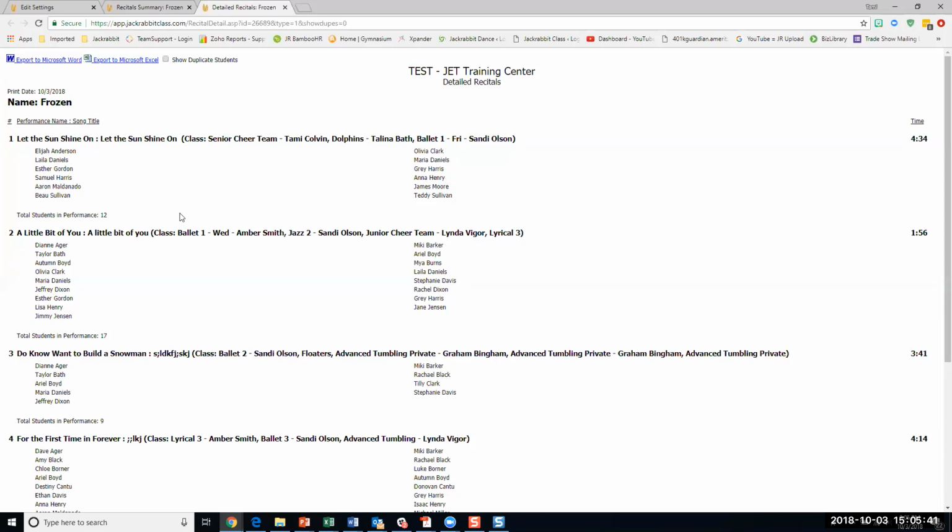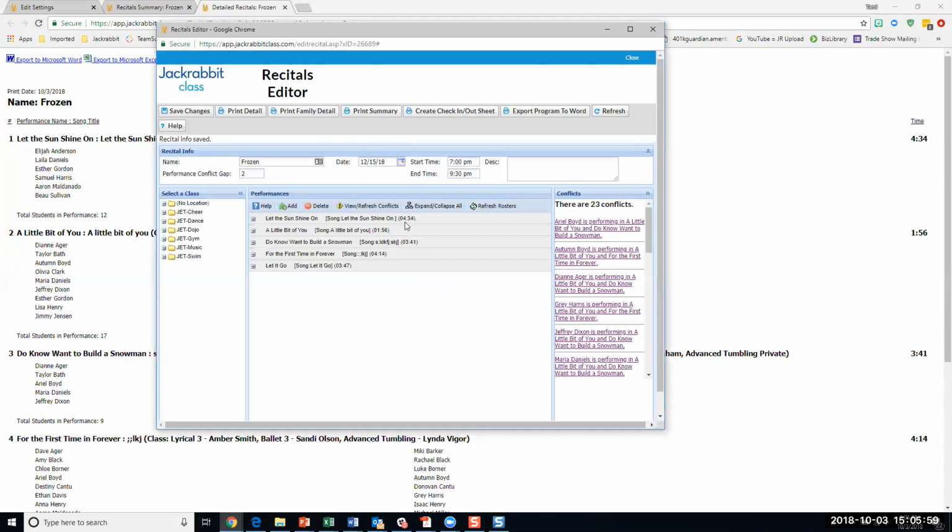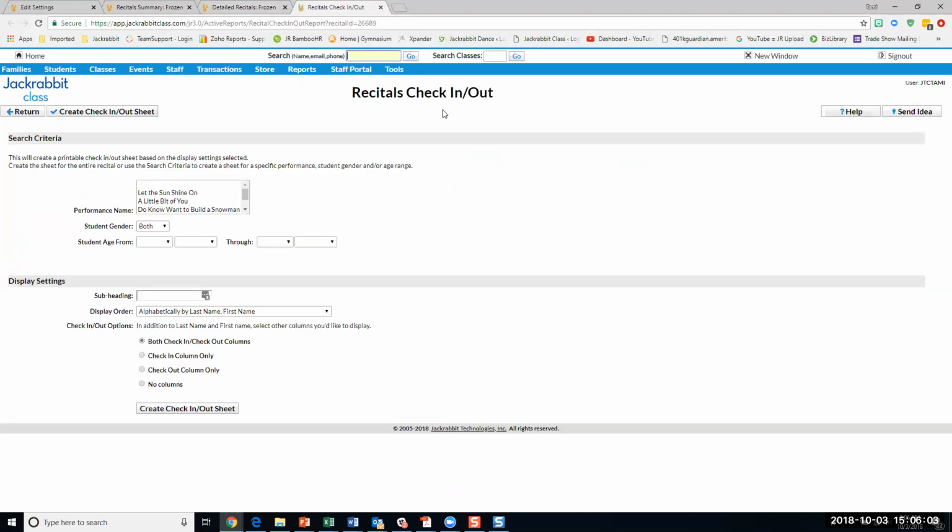This one can also be exported. You can use this one if you choose to add the columns for costuming to keep track of all the kids that need to be in this one costume. So you've got some options there as well. I'm going to pull that editor right back up. And now we're going to look at the check-in, check-out sheet. This one, I'm going to go ahead and run it with the default.